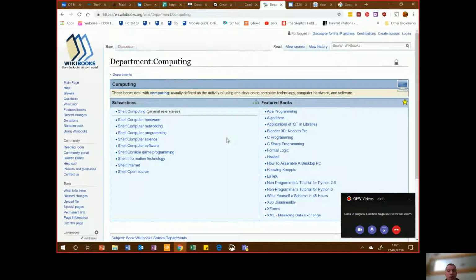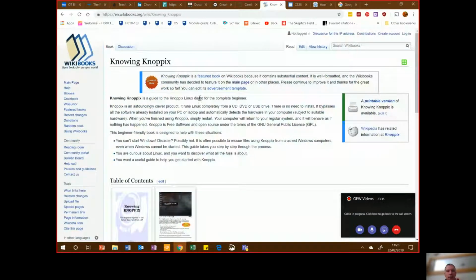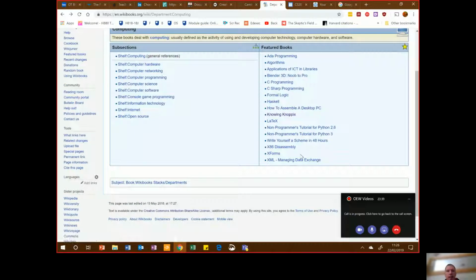There's an awful lot of high level things, i.e. a degree, specific Haskell's programming language, Blender is creating 3D drawings and rendering, LaTeX is how you format documents, especially scientific and maths ones. Knoppix is I think a computer programming. Yeah, there we go. It's a Linux format. Write yourself a schedule in 48 hours.